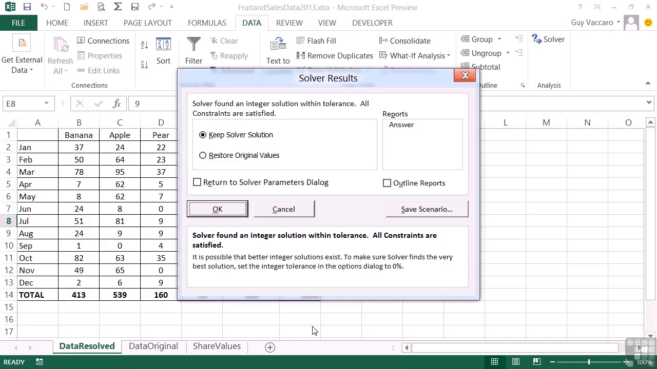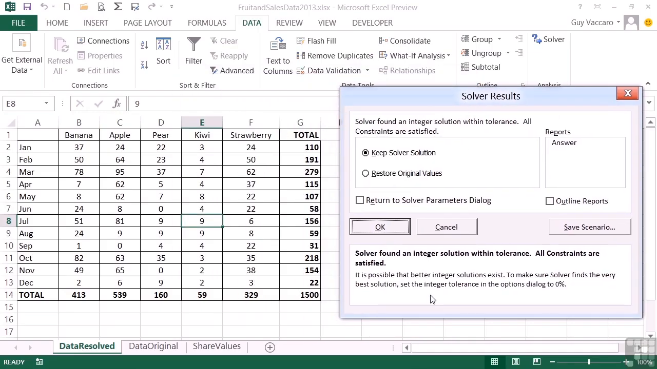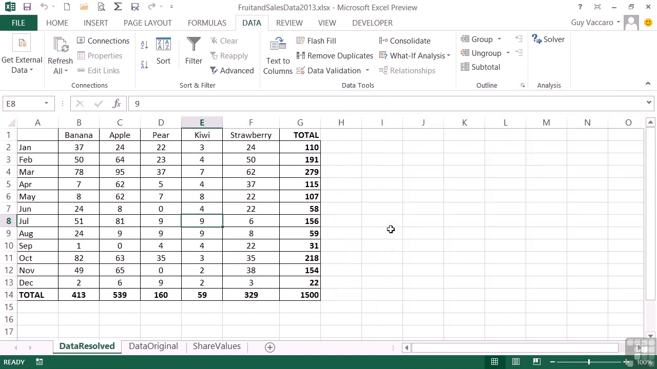Solve, and it comes up with its solution, still reaching 1,500. So I want to keep the Solver solution. OK. So that's how to apply a Solver solution. Much, much better tool than the Goal Seek, because we're allowed to make changes to multiple cells to reach your valid solution.